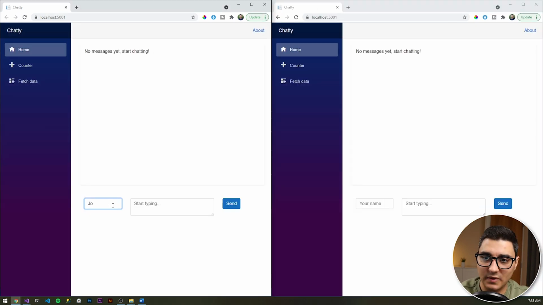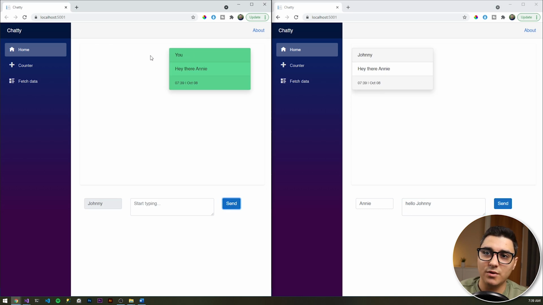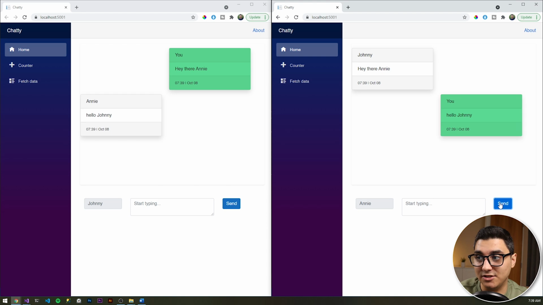Okay, so in here, Johnny: hey there, Annie. And then in here, Annie: hello Johnny. So then we send that message. The "No messages yet" disappeared. We've got this on the right hand side for Johnny and on the left hand side for Annie. This is saying "You" when I'm sending a message to Johnny. I sound like a football referee. Well, I want to be one, but yeah. And then for the Annie side, we've got her message, all with green on the right hand side for her and on the left hand side for Johnny. So that is really cool.